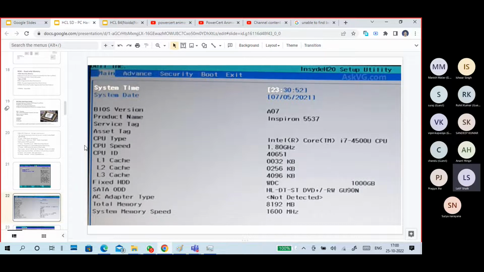Unable to find bootable device, but the hard disk is showing: your operating system is corrupted. Yesterday it was there, now it is not working. So the operating system is corrupted. Hard disk is there, OS is not there. Hard disk is showing means the hard disk is there, hard disk is good, but the OS is not good. If the hard disk is not showing, first of all, check the hard disk connectivity. Make sure the hard disk is working or not working.